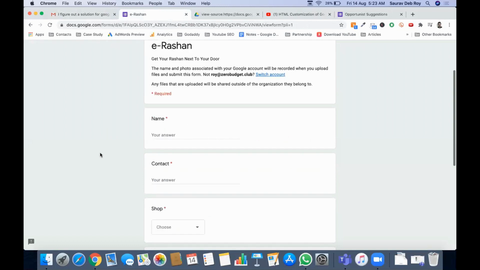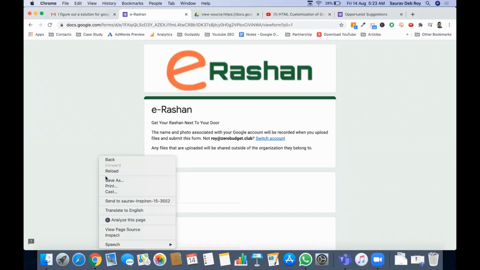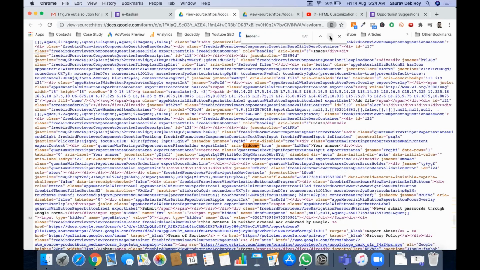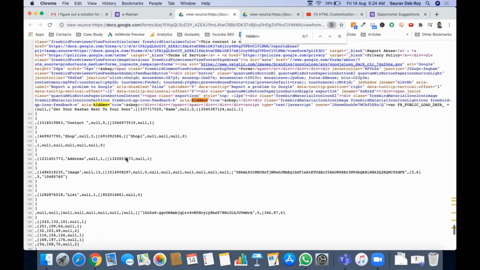So this is a form. This is what this one is set up with, the new Google Forms. And if I just go to page source, here I can just search for hidden. So there are a few, like seven entries. So I'll just scroll down. And here we go. Now here you can see for name, this is the code. For contact, this is the code.